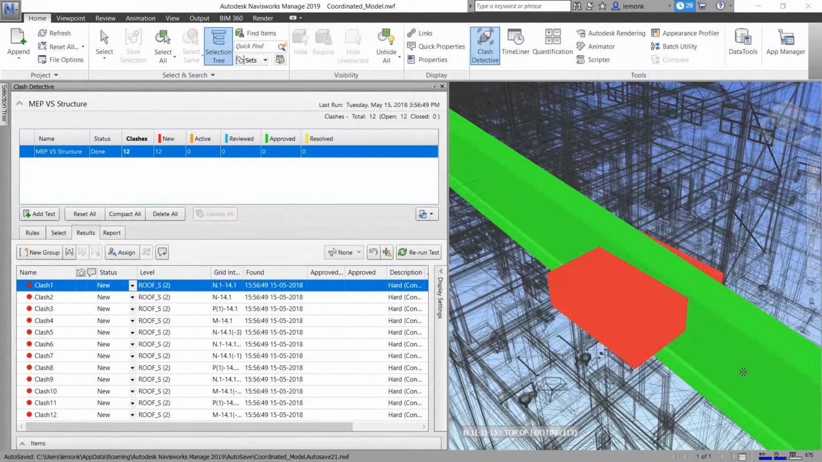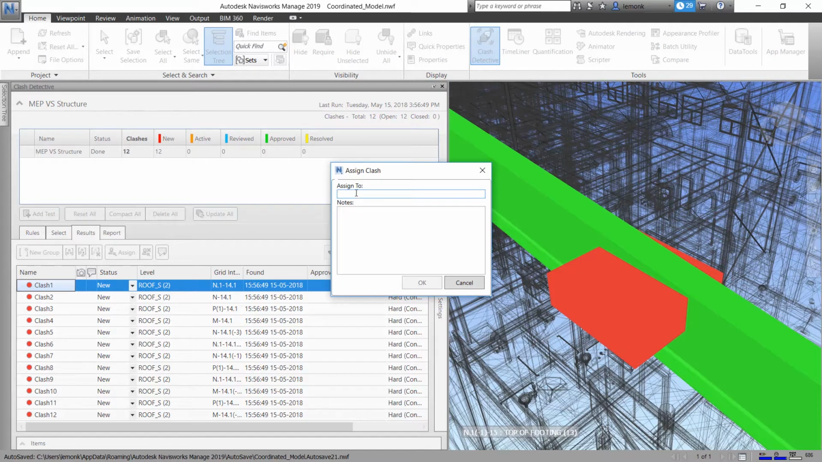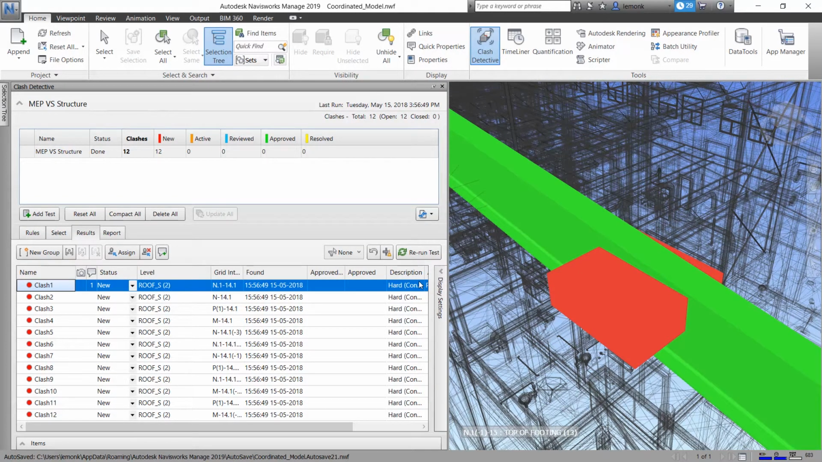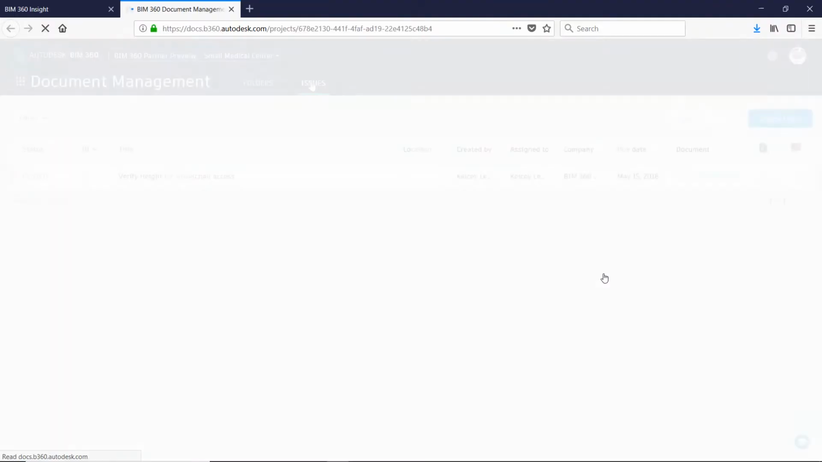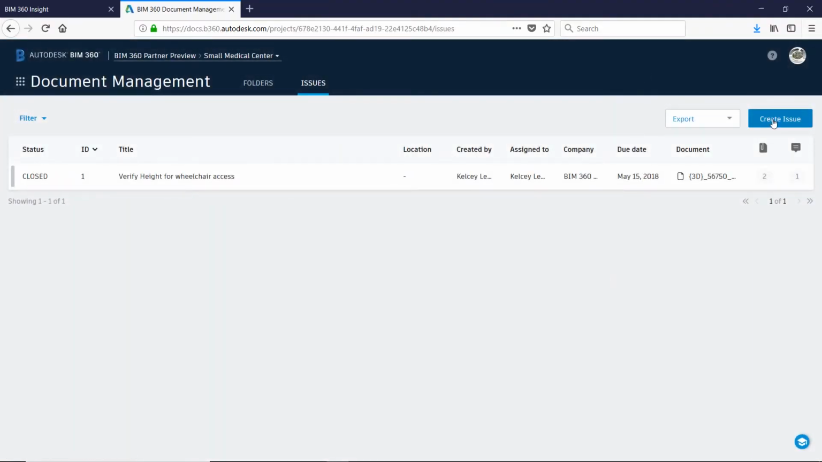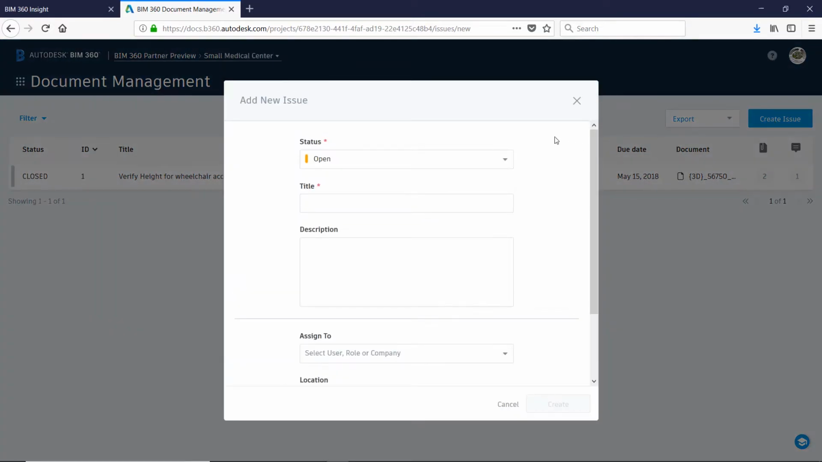As each clash is examined in more detail, the structural team informs the local project manager that the light fixture placements in the electrical model need to be adjusted by the MEP team to resolve the clashes. Using BIM 360 Docs, the local project manager creates an issue and assigns it to the appropriate member of the MEP team, along with a recommended due date.